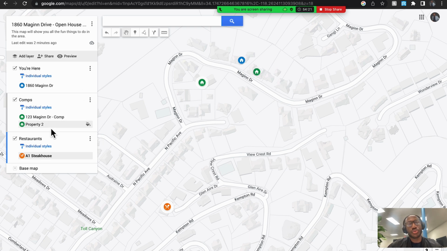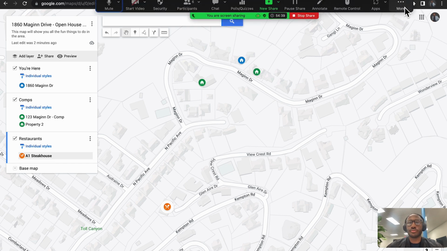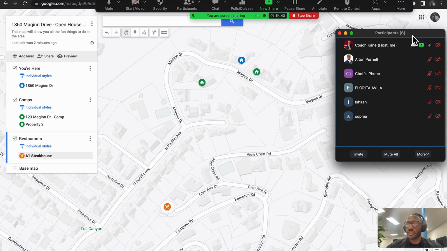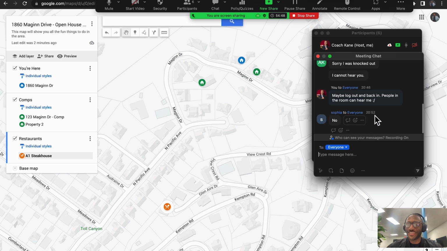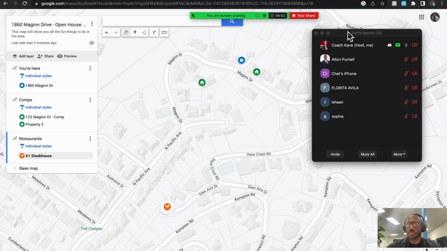So this is how you create different layers. This is how you add different places within those layers. And do we have any questions so far before I show you guys how to share this map and all that good stuff? Any questions, comments, concerns? Are we experts at creating our maps now? Awesome. Thank you, Sophia.